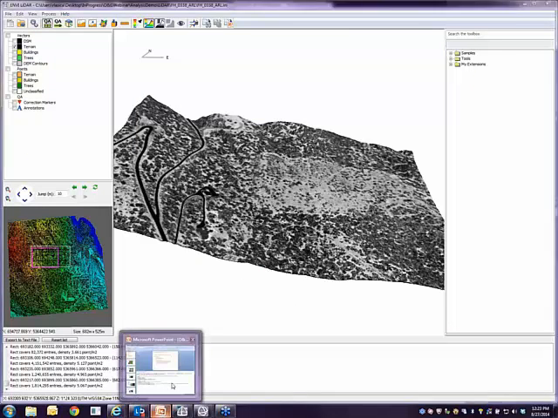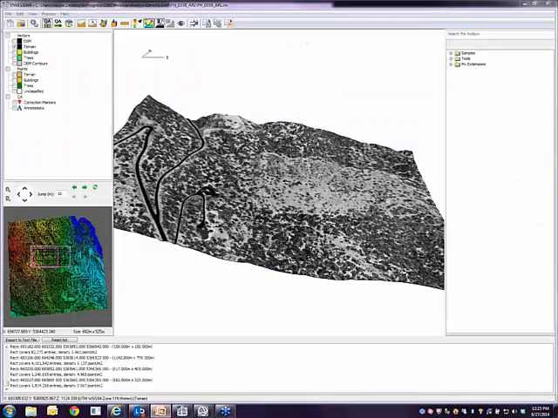Okay, so here we have MV LiDAR. I'm just going to move my screens around. So hopefully what you should be seeing right now is MV LiDAR with a surface displayed in it. I'm going to assume everybody can see that.